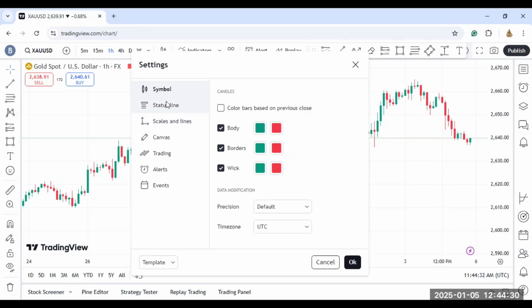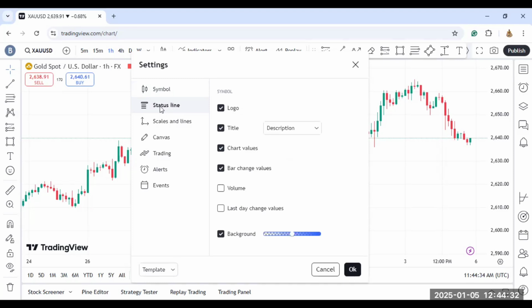You can also change the symbols. For the status, you can change the logo, the logo that is here of the asset that you are trading. If you don't want it on, remove this. You see the logo has gone, it's no more there. If you want it, you just click it. That's just for setting these things. The title tells you the title of this asset, so it's gold spot / US dollar. If you don't want it, you click, it will disappear.